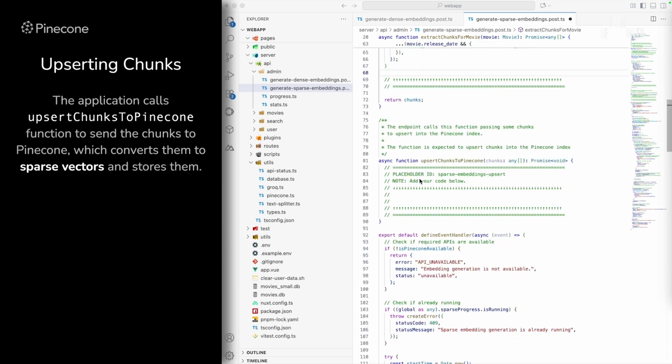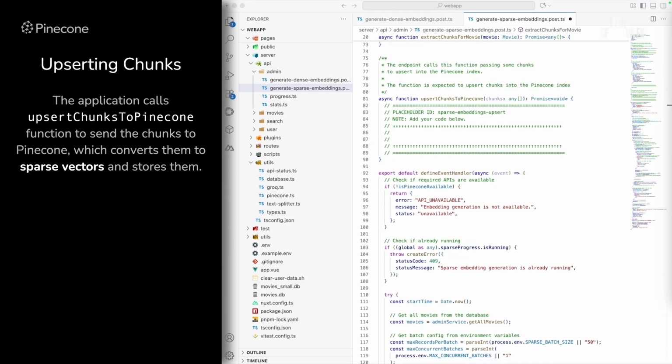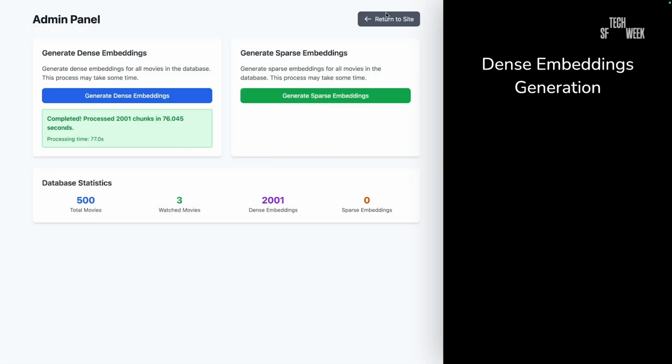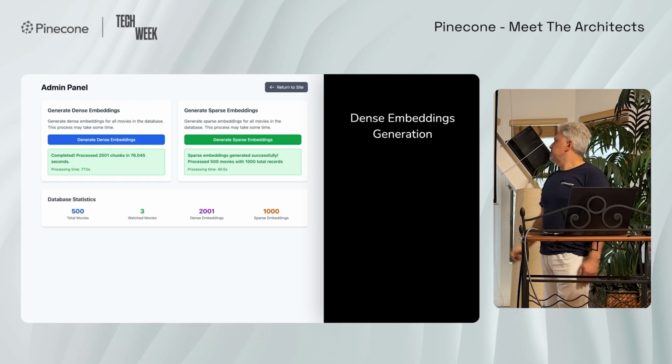Then upserting is more or less the same operation. We just get the client and send it, and that's it. We're done. So we can click on create sparse embeddings, and it will tell us that we have 1,000, which is exactly 2 times the number of movies we have. So we have an entry for every plot and every overview of every movie.